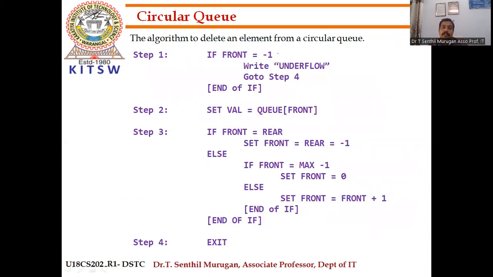So the same condition: front equal to minus 1 means no element is deleted. So there is no space, we can write underflow. And then simply, whatever value we removed, we have to print now. That's why we are returning Q of front value.